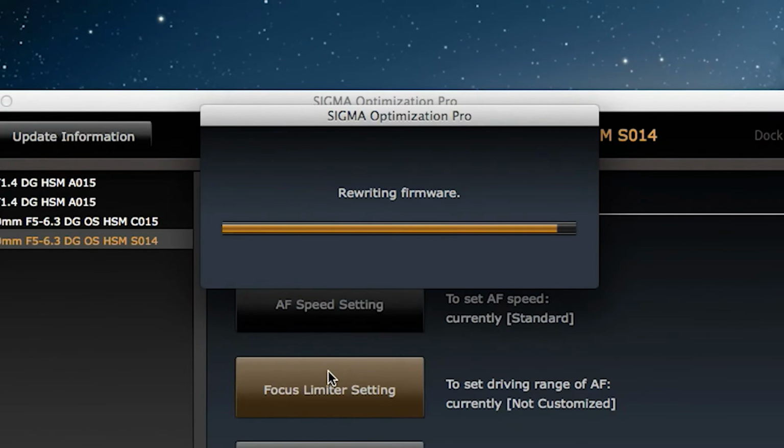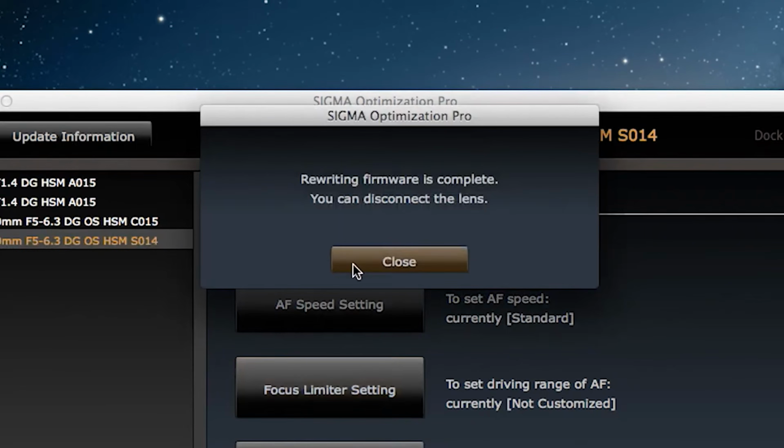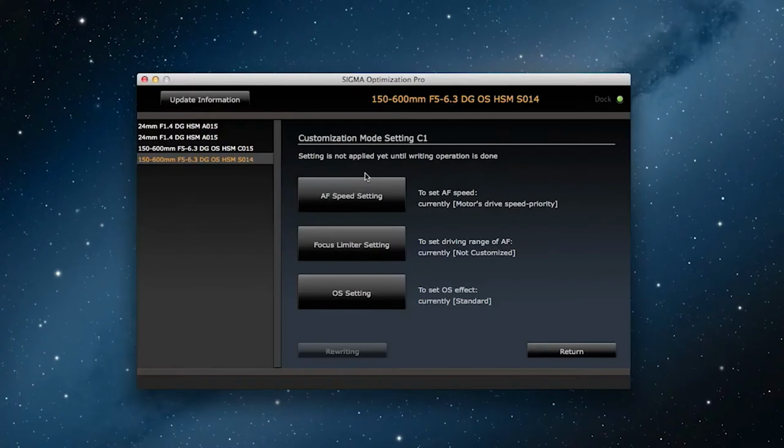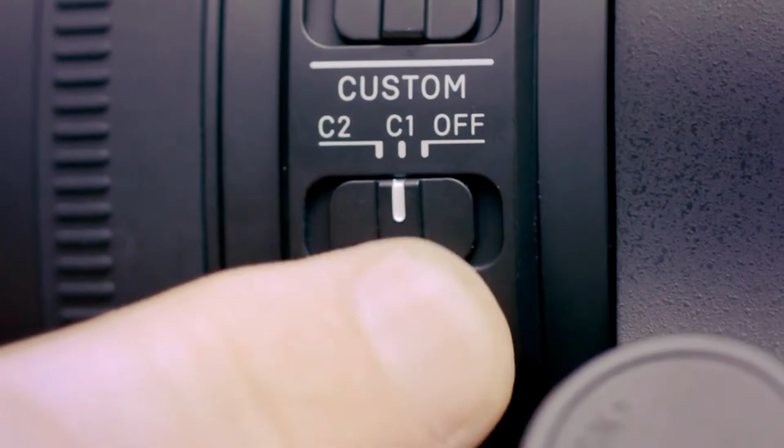Now, I just wait for the rewriting to complete. Press Close and it's done. And now, Focus Accuracy Priority is the autofocus speed setting for the C1 button.